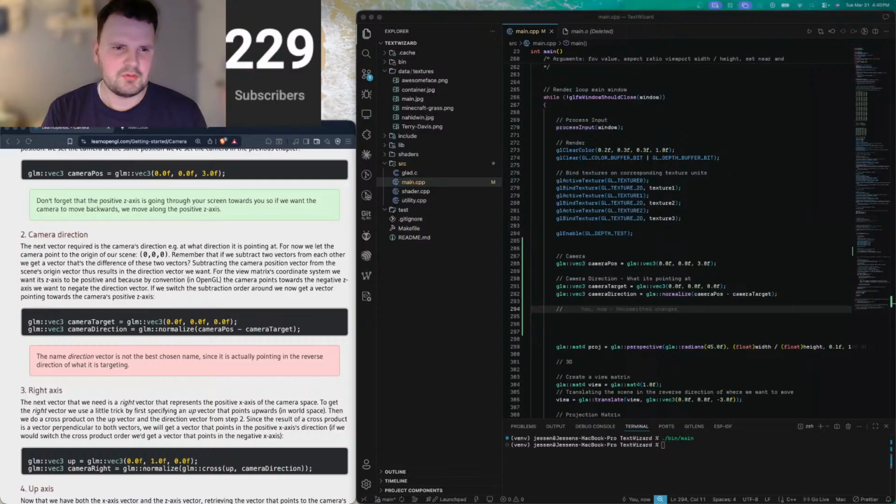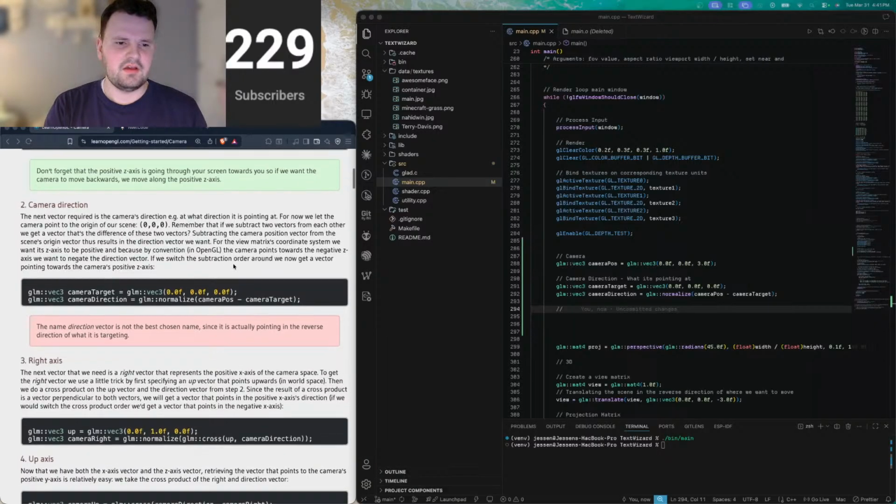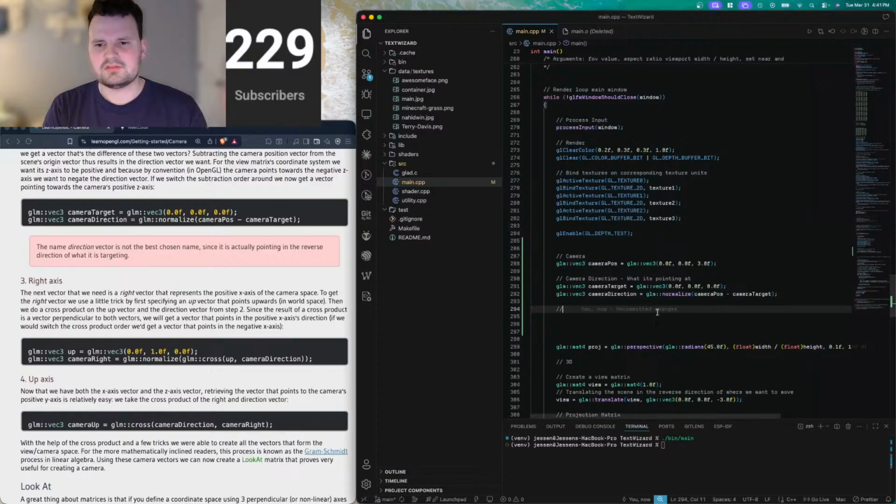Alright, so now we got our camera direction, which is basically what we're pointing at. So we have our origin, and now we need to do the right axis and then the up axis. So the right axis is, so we need to basically pivot the camera. It represents the positive x-axis of the camera space.